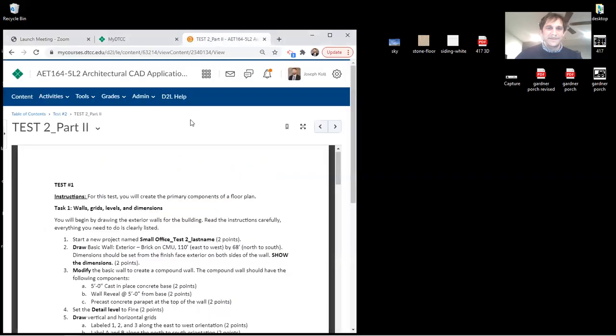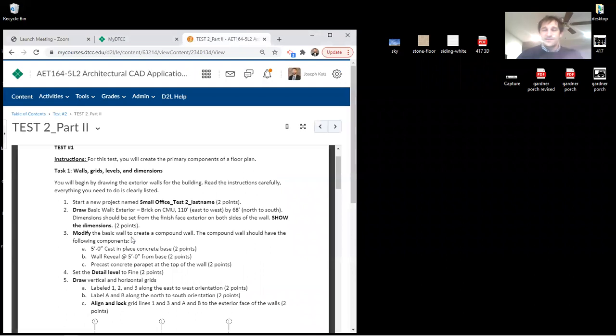Basically, first steps here in the test are read through everything and start setting up your file. For this test, you'll create the primary components of a floor plan. We talked a little bit about this in class. That's walls, grids, levels, and dimensions. You'll begin by drawing the exterior walls of the building and read the instructions carefully. Everything you need is clearly listed to do. So this is all stuff you guys have done in the weekly practice work.